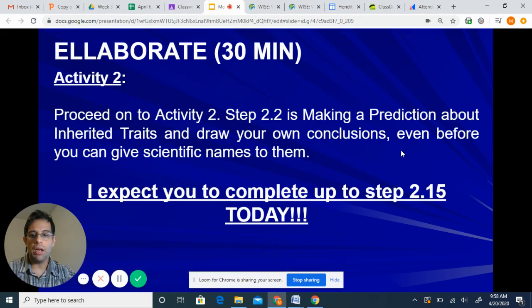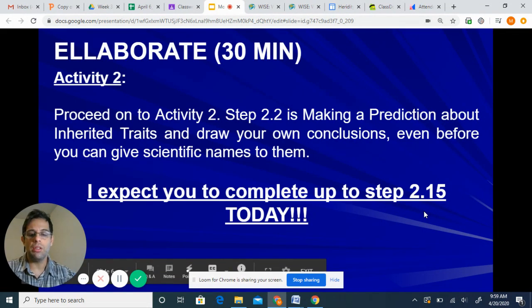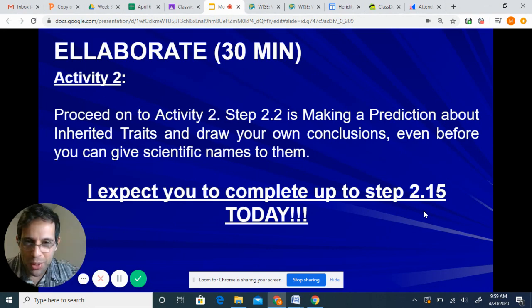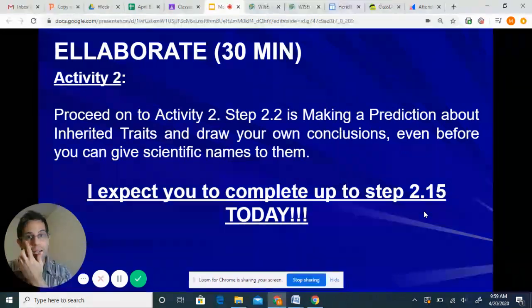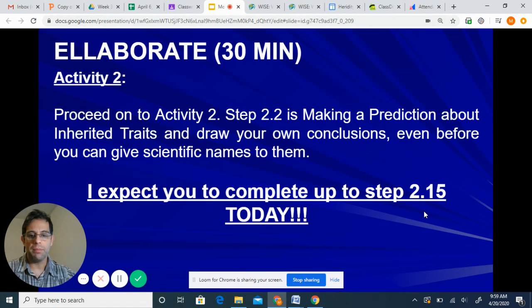All right. And also, I wanted to work on section number 2, and I wanted to work until, look at this, I expect you to complete up to step 2.15, finishing completely the section number 2 for today. And obviously on Wednesday, you'll be working on the next 2 steps, which are step number 3, the cystic fibrosis, that's the study case you're going to be investigating by yourselves, and your conclusions, which is step number 4. All right?